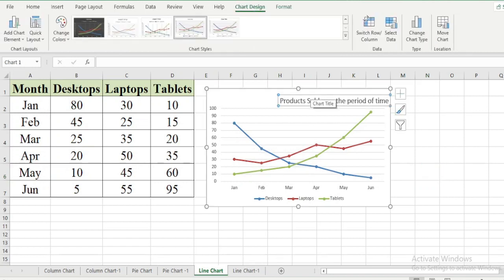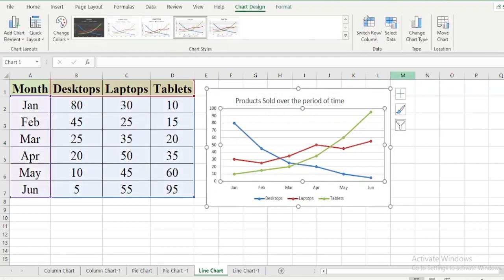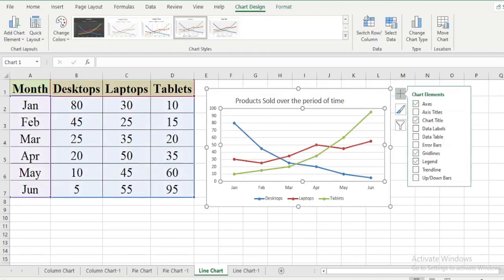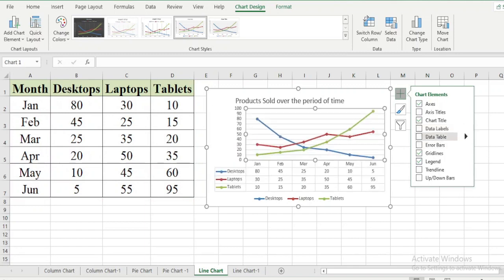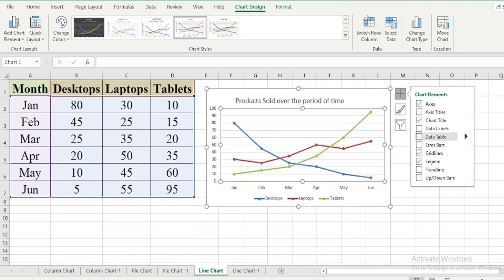You can move the chart title if you want. And if you want to add anything, you can just click on this plus option and you can see the axis titles, chart title, data labels if you want, data table if you want. So you can represent the data table as well. I'll just give you an example. See the data table indicating us all the desktop in the month of January, the laptop in the month of January and tablets in the month of January. If you don't want that, you can just click on the remove option.